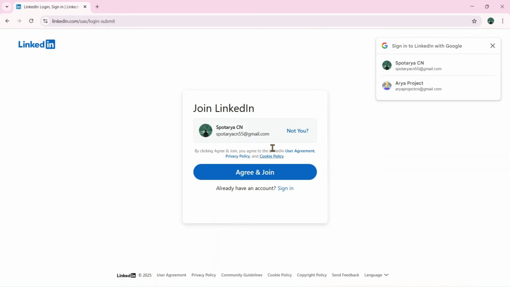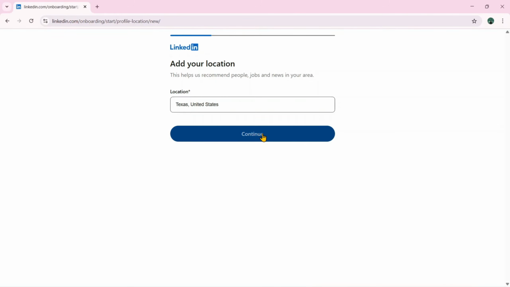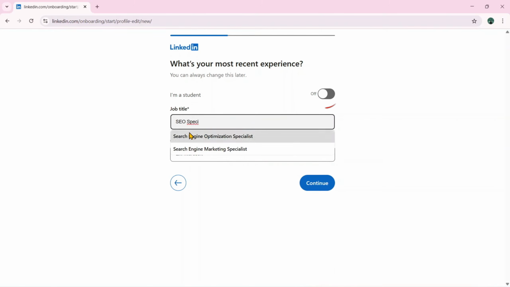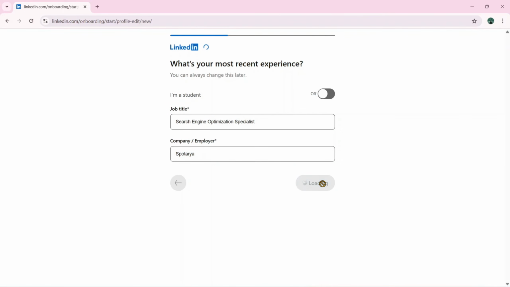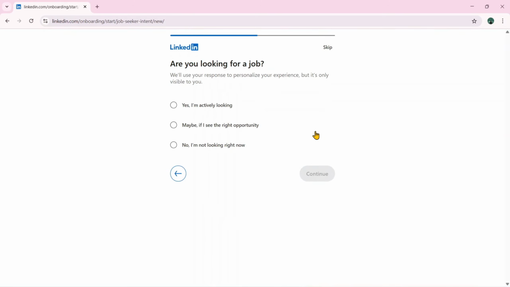Click Agree and join. Add your location and continue. Add experience here or activate if you are a student. Select whether you are above or under 18 years old. Answer the question whether you are looking for a job or not.